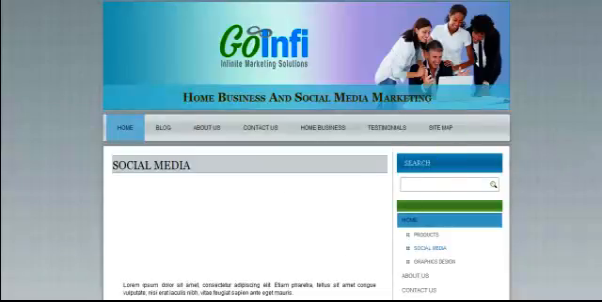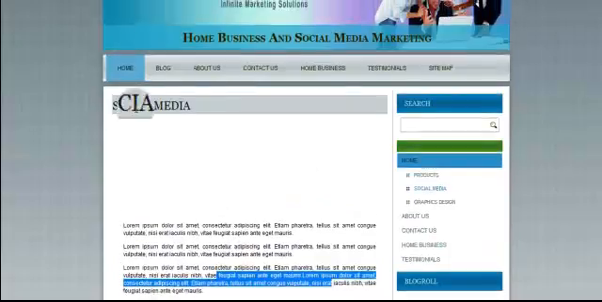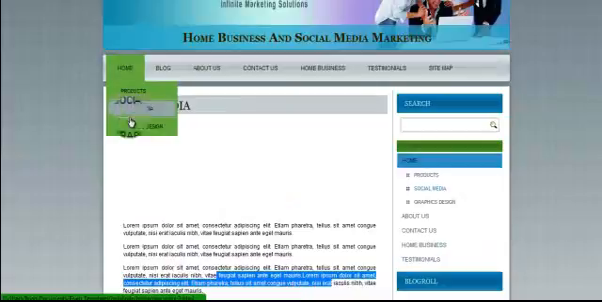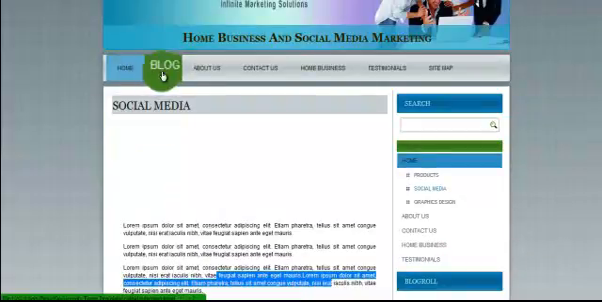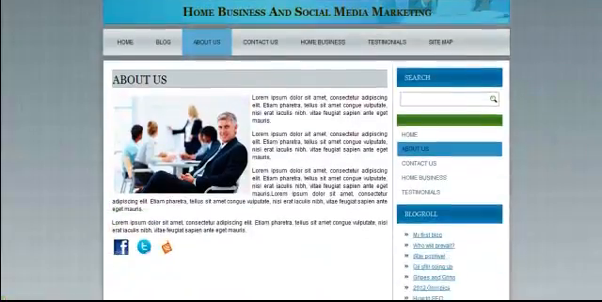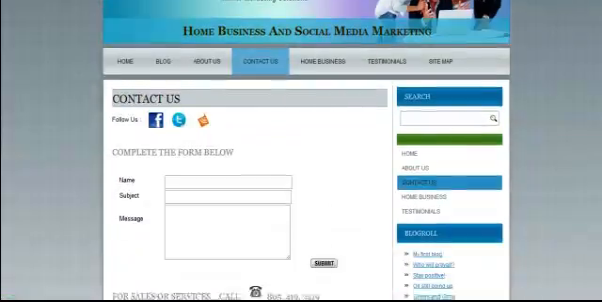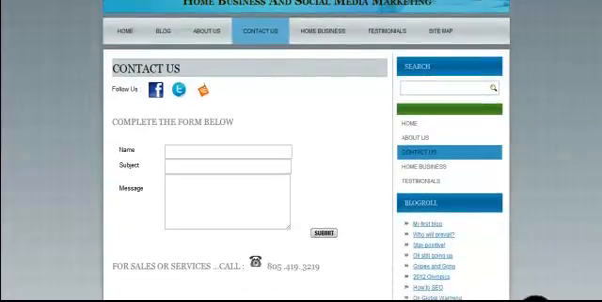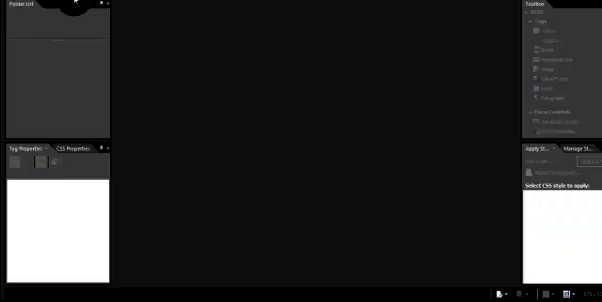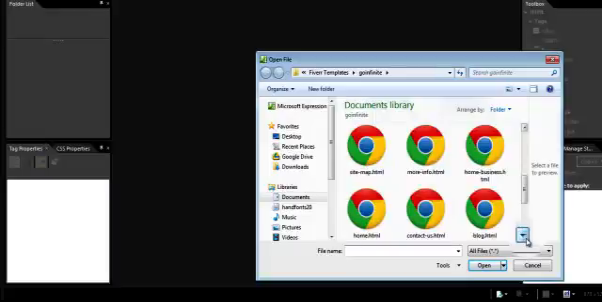So this is the site, responsive site, and pages, products, social media, graphics design. Then you can have your blog here, about us page, and you have your contact us page, right? So yeah, the only thing you need to do here on the contact us page is contact us, right?